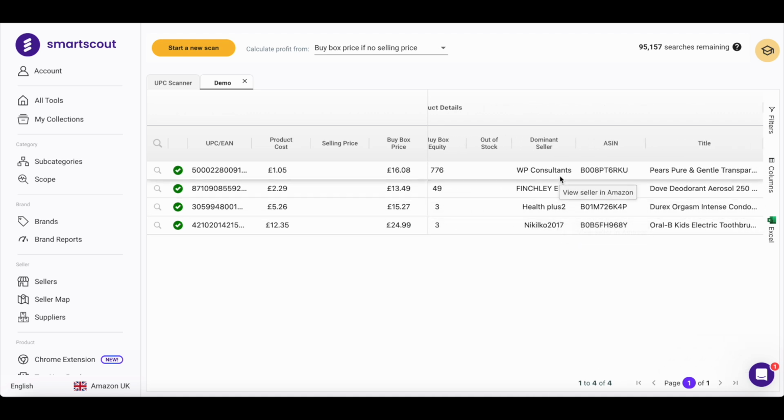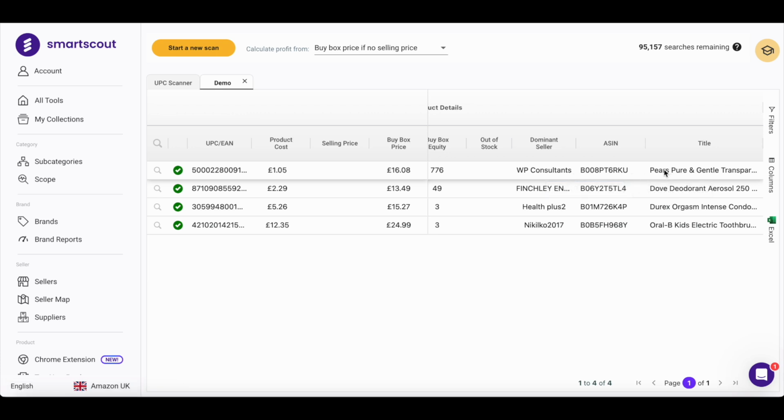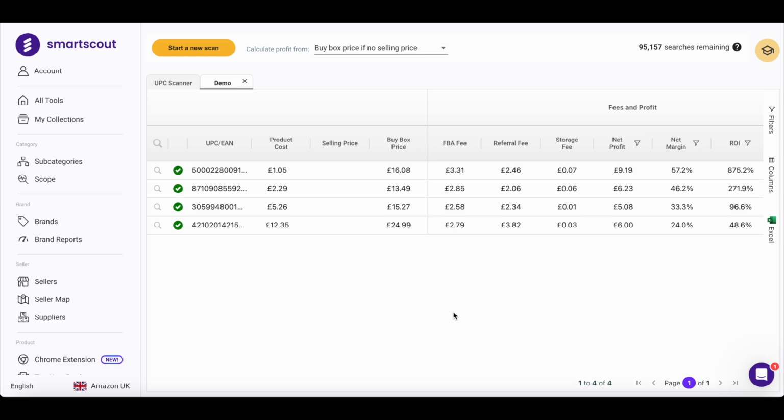We're then going to go all the way to the end here and just have a look at the dominant seller versus the title, and just understand if there are any issues or could potentially be any private labels. WP Consultants obviously does not match the title or the brand name on there, so could essentially be a private label issue. We've filtered down our products.